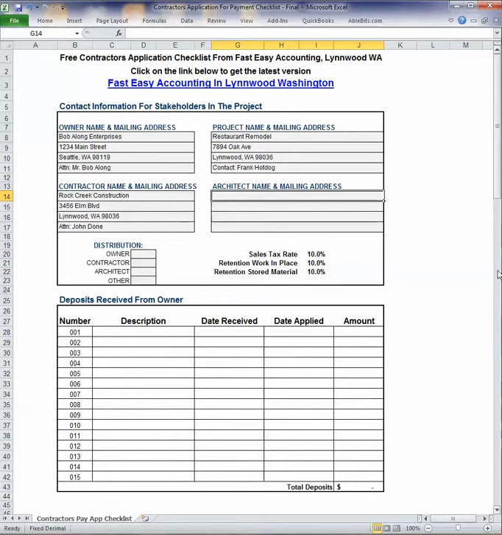If there's an architect in the project and you want them on the P application, put their name and a mailing address here. If there is an architect, or if you don't want them on the distribution, don't put them here. In this case, I'm going to say there is an architect, and the architect's name is Wright Architects, Inc.